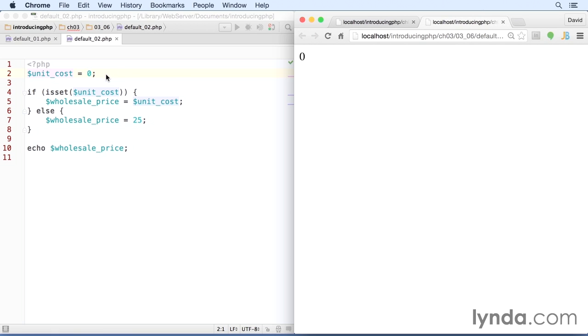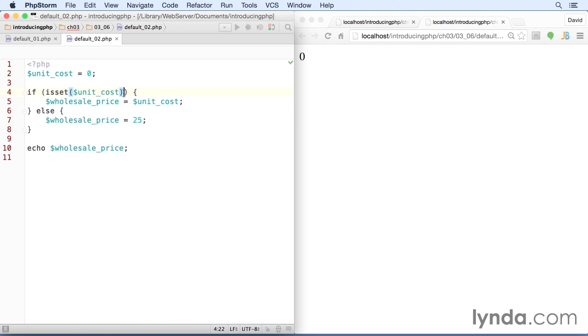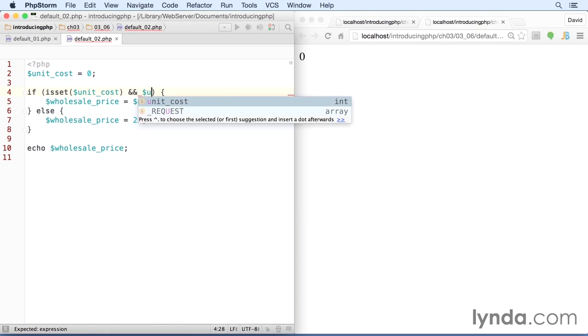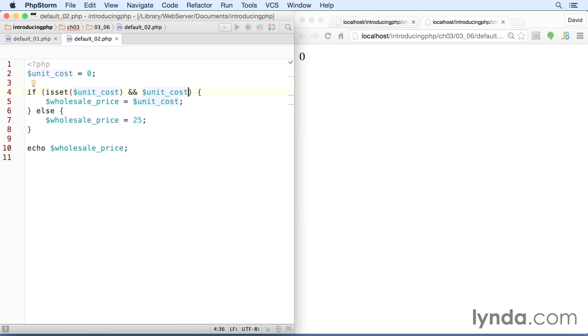the value of 0. But let's say you don't want to use the value if it's 0 or if it's an empty string, in other words, a falsy value. To check that, you need to add a second condition to the if block. So after that closing parenthesis of isset, we need two ampersands, the AND operator, and then just the variable itself, unit cost. Now, I have to admit that when I was learning PHP many years ago, this type of condition had me scratching my head for a while.